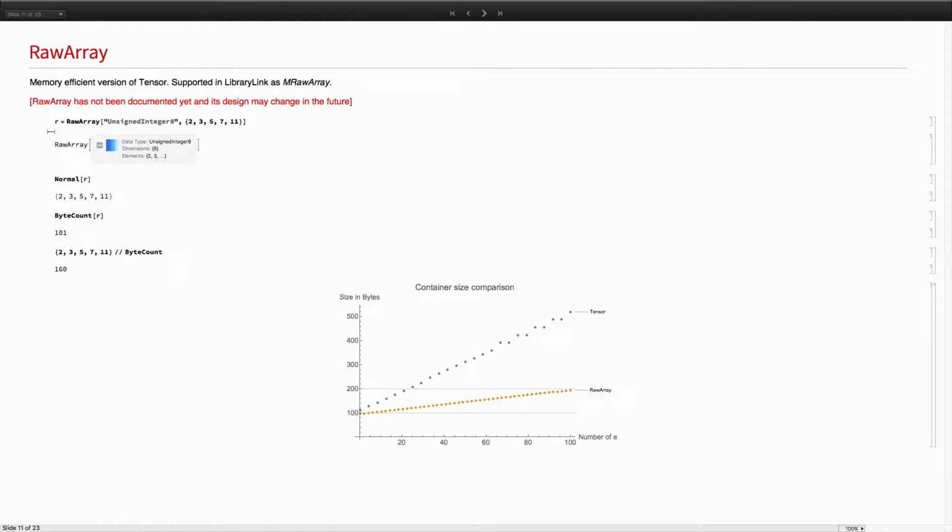But anyway, here is an example of how to create a raw array in top-level code. You pass a list of elements, which are the contents of the raw array, and there is the underlying type. And in return, you get this nice box with an icon and a short summary. To get the data back, you have to normalize the raw array. What's so nice about raw arrays is that they occupy less memory than a tensor with the same contents.